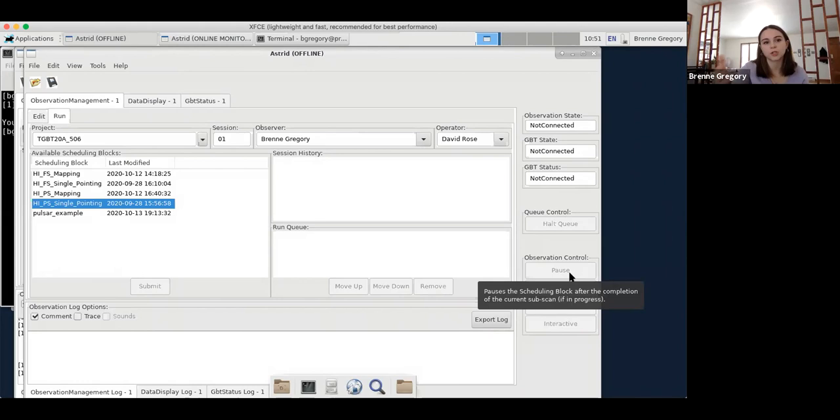So say you have a bunch of on-offs in a row, you can go ahead and press pause and it will pause at the end of that line of code. It's not very helpful if you are, say, observing a pulsar and your track command is a very long track command, because it will wait till the end of that and you're at the end of your scheduling block. So it stops the scan at the end of the next integration time.